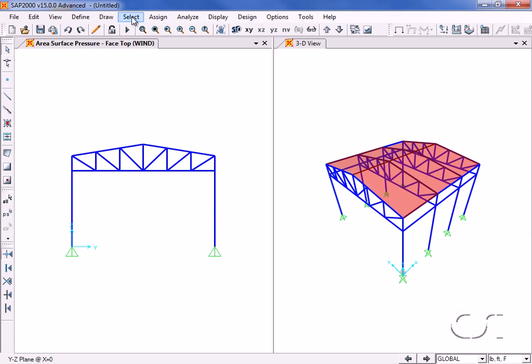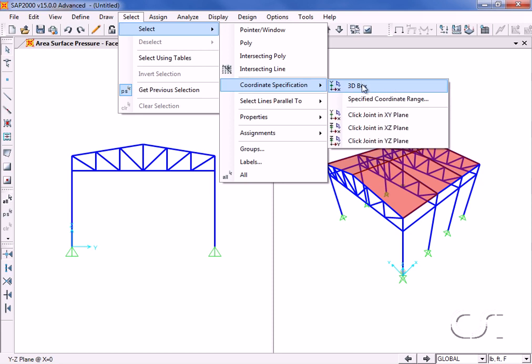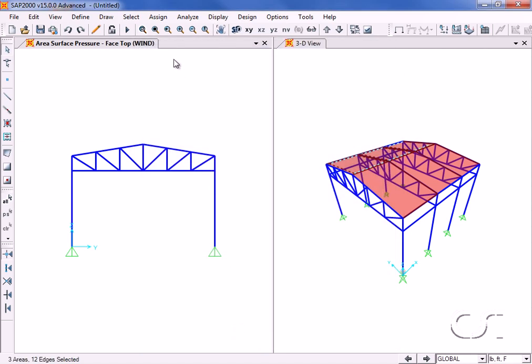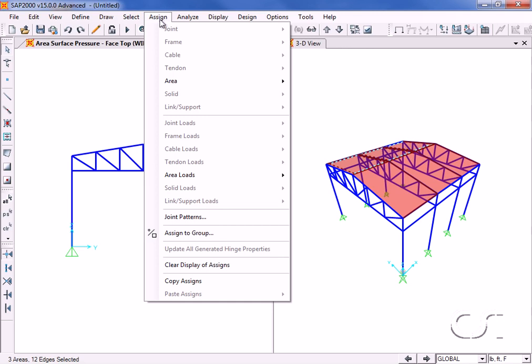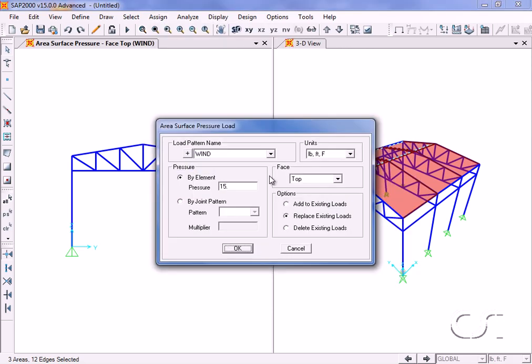Now we will select the area objects on the other side of the roof and assign a surface pressure of minus 6 pounds per square foot. This results in an outward pressure on the leeward side.